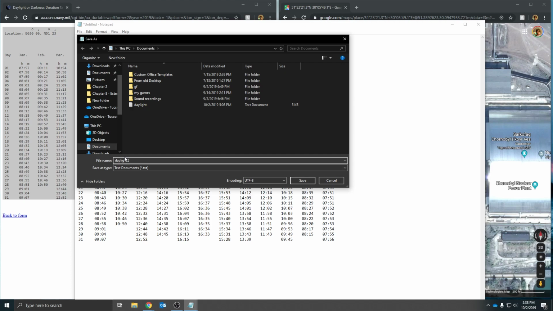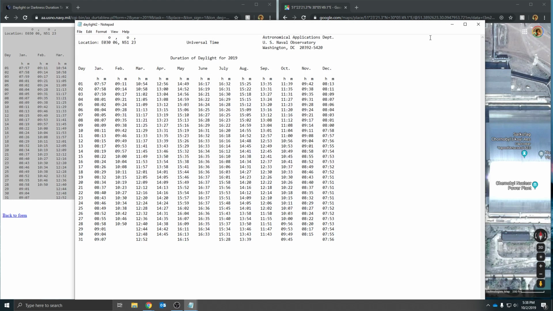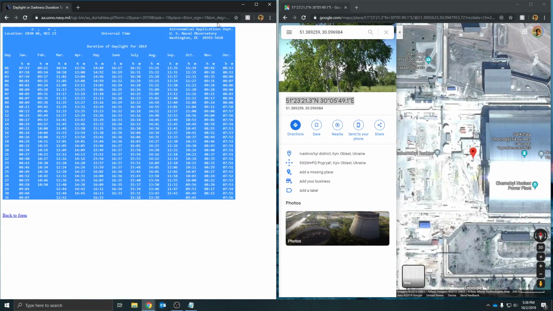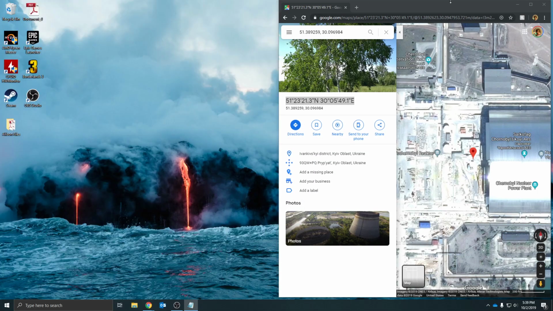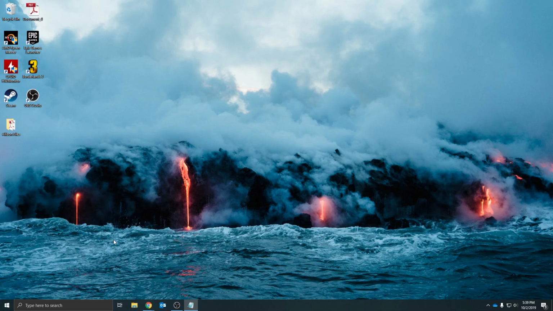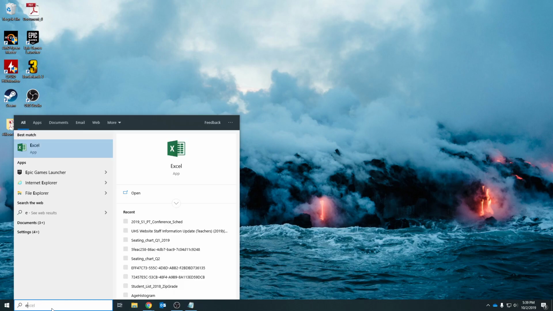Save it somewhere on your computer where you know where it is, so you can get it real quick. So I saved it as Daylight 2 in my Documents folder, and then I can close. I can minimize these or close these. I don't need these right now. Next thing I'm going to do is open up Excel.